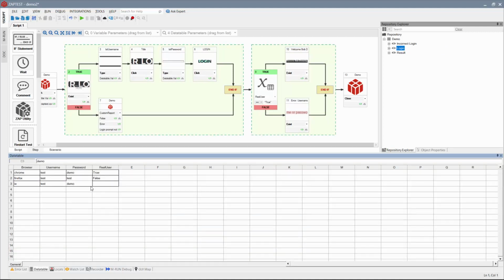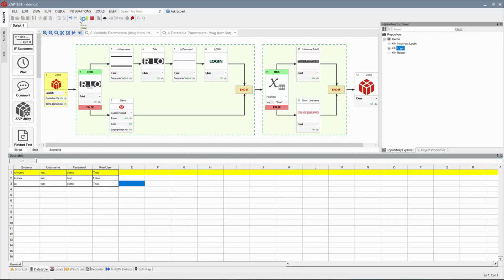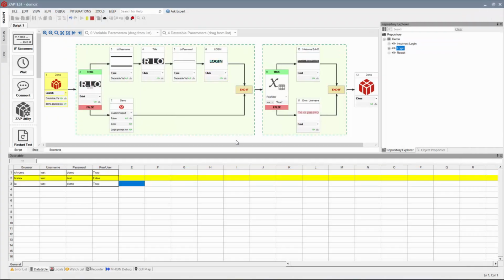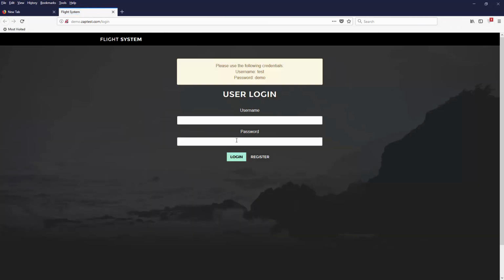Our test is ready. Now we can complete our data table with IE Browser and run the test. We can see that we are using only one test for cross-browser execution.